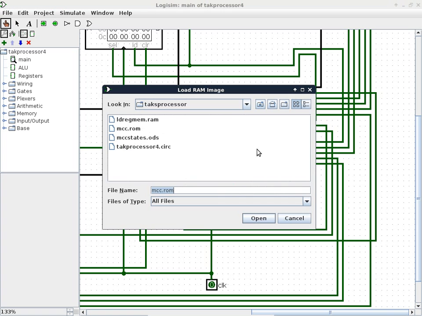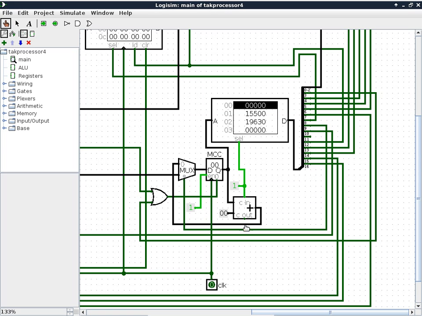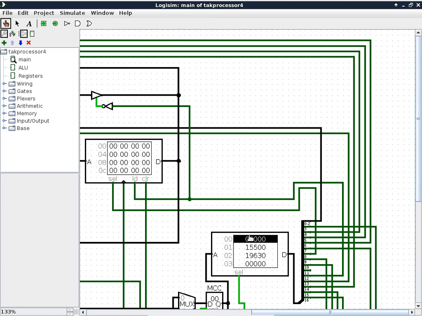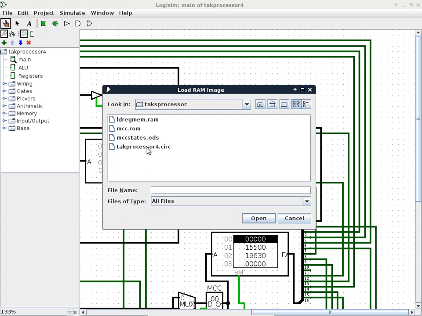Do that one more time. Load image, mcc.rom. Nope, that's all zeros. Okay, and there's also a program that you can load in RAM. So to load the program in RAM, you go to load image again, and this time you specify load register memory, which is just one simple program.